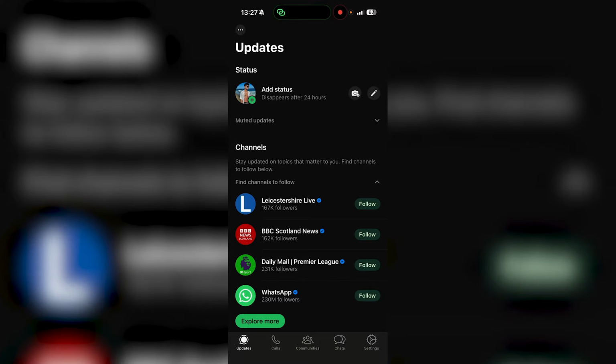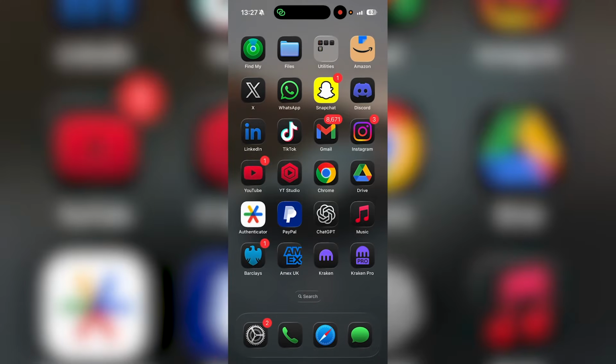The first thing that you want to go ahead and try and do is just close out of WhatsApp. So I'm going to swipe up and then just go ahead and close out of it. Then try and open it again and see if that works.